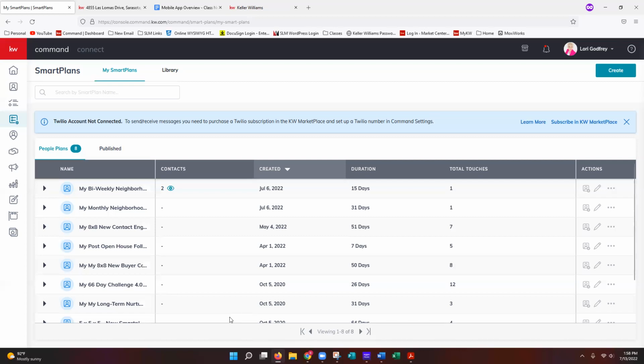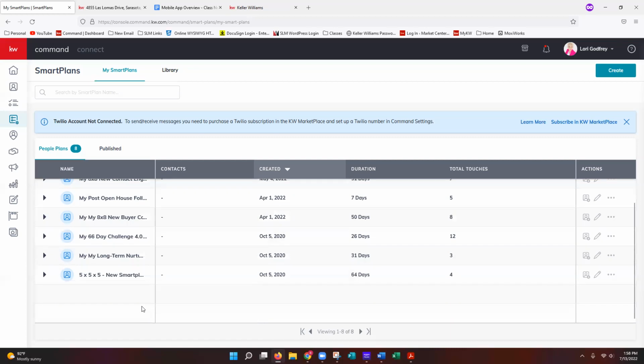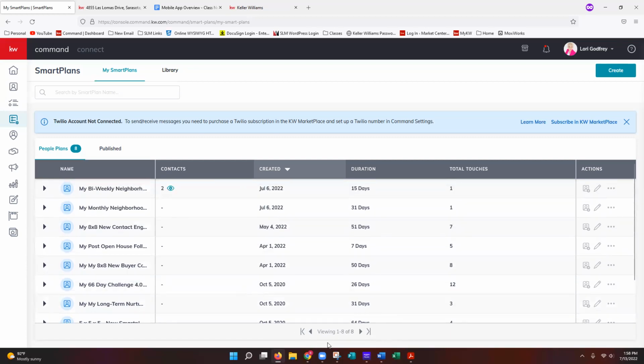So for this, once I am in this section, if you already have the mobile app smart plan created, you may see it on here. If you have multiple pages, don't panic. There's another way to find it. But if you're seeing it populate here, you do not have to go through this next step, as it will not let you activate a smart plan that you already have populating here.